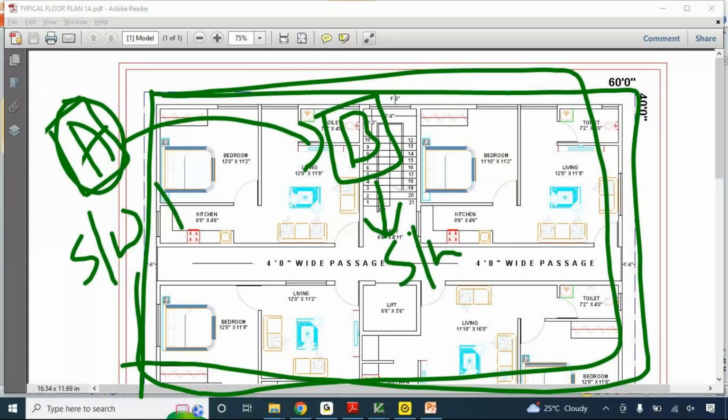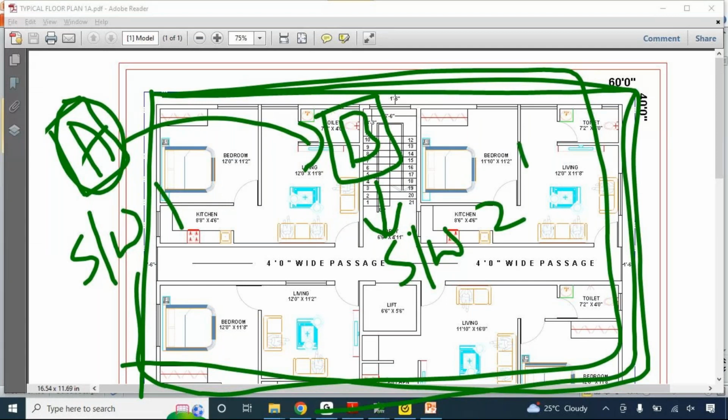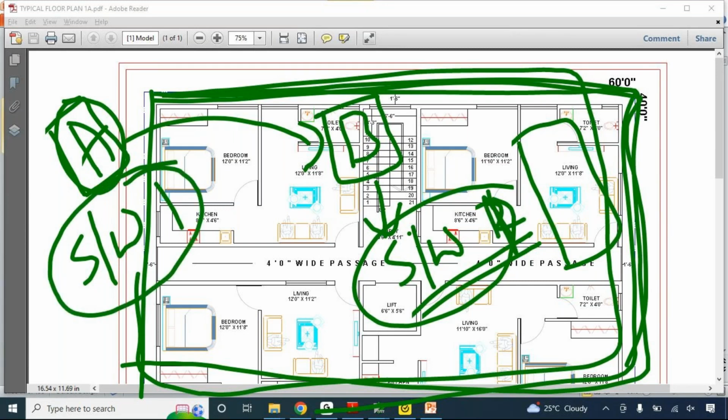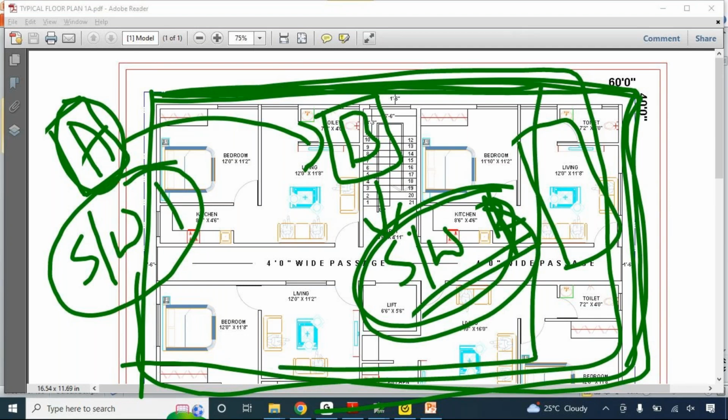Tell me, will he be able to use this architecture, or will he have to develop everything from scratch? If he is using software 2, what is the problem? Will he be able to use the existing architecture? Can you tell me? No, right? Because he is using a different software, he won't be able to do that. Whereas if this person was also using software 1 and this person is also using software 1, there won't be a problem. He will be able to work on the same thing. He will be able to do the changes.